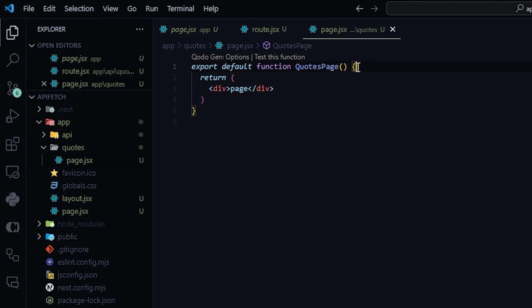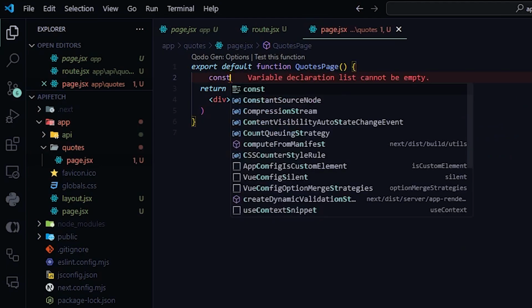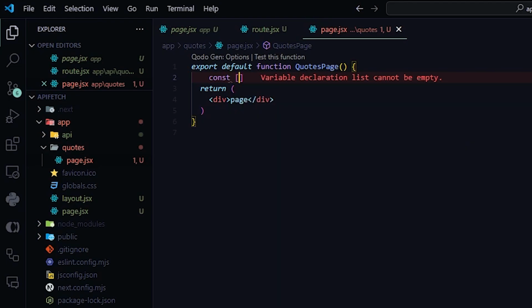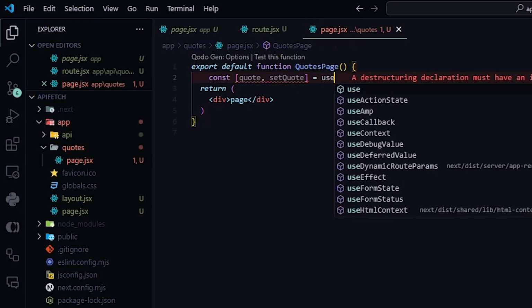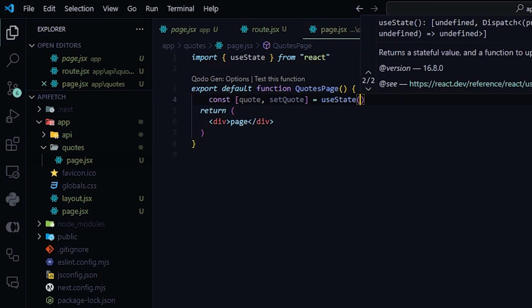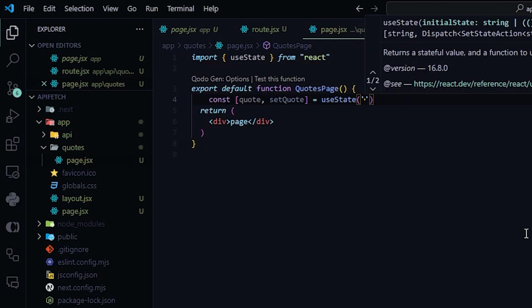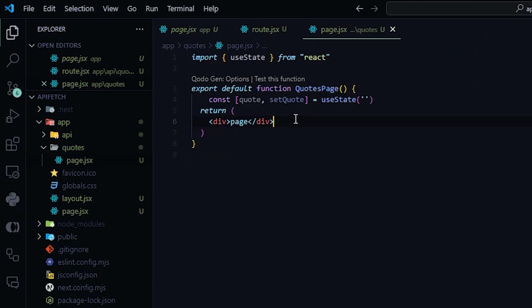Then we're going to use a state. So I'm going to create a variable, for example quote and setQuote, to update the state with the fetched quote. So that's all. Then we will set it equal to useState with parentheses. We'll make that an empty string, so we make sure that by default it's nothing.